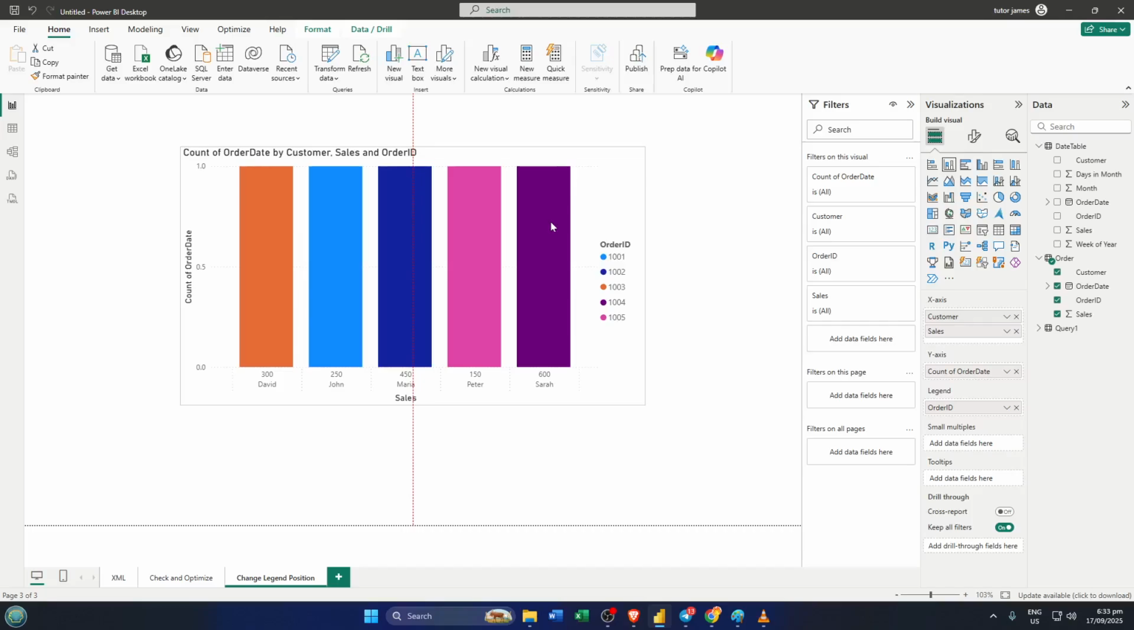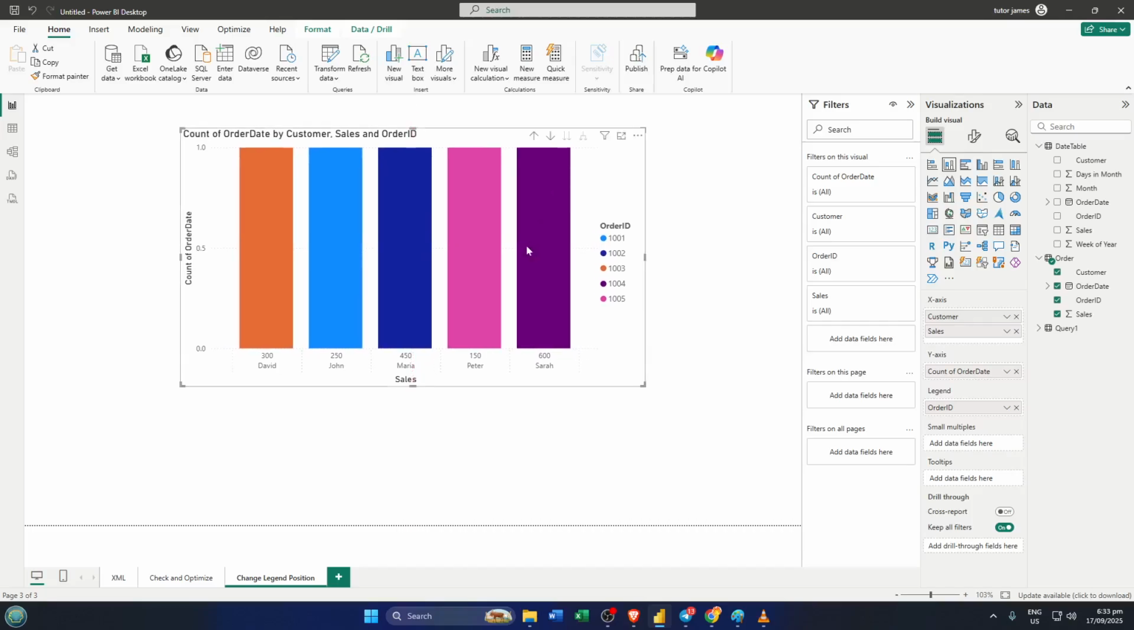Let's jump right in. First up, open Power BI and head over to your report where you've got a chart. In this example, we're using a simple stacked column chart.